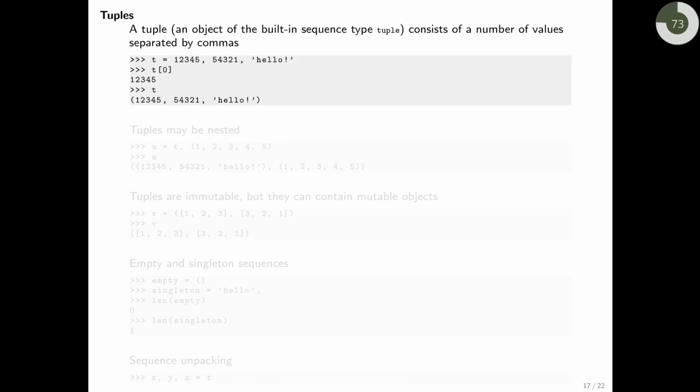All right, so we're done talking about lists. Now we need to talk about some other collections or data structures. The next data structure we're going to talk about is a tuple. A tuple is an object of a built-in sequence type called tuple, and it simply consists of a number of values separated by commas. The way you create a tuple in Python is by saying t equals the values separated by commas. So this is an example of a 3-element tuple.